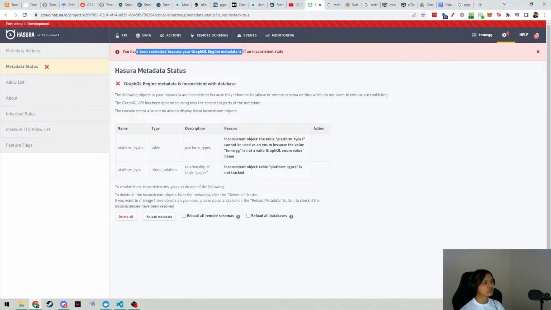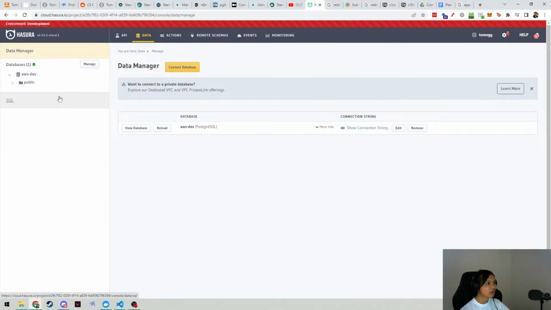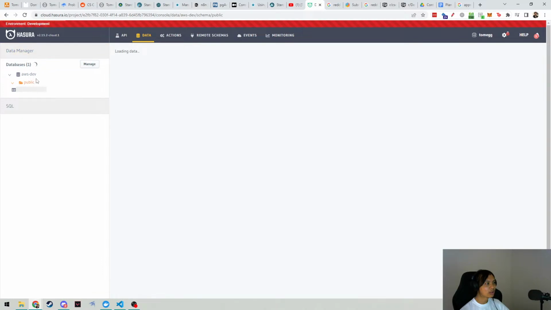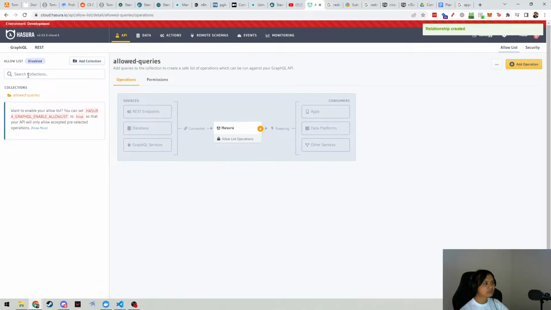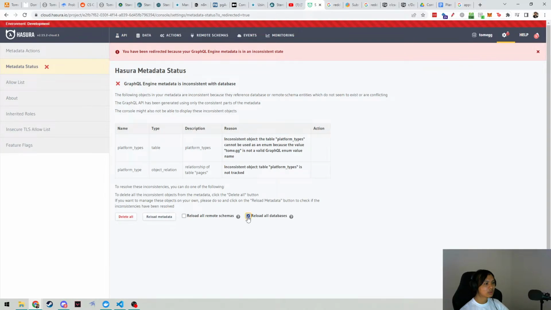Nope. You have been redirected because your GraphQL engine metadata is inconsistent. Inconsistent object type platform types. Platform types is not tracked. Why is it not tracked? Okay. Track all. Okay. Go back. Reload all database. We don't have remote schemas. Reload. Okay. Metadata reloaded.